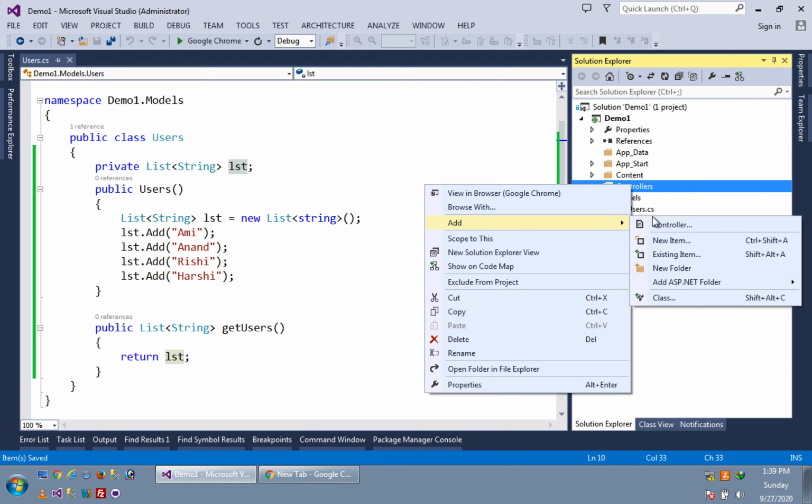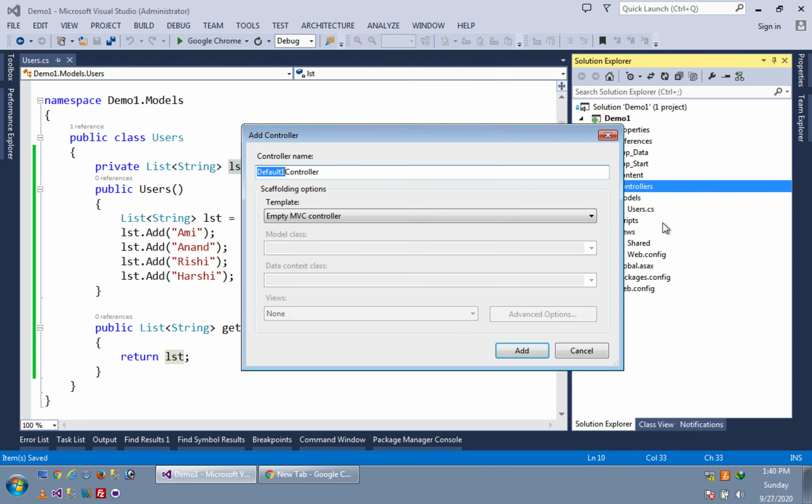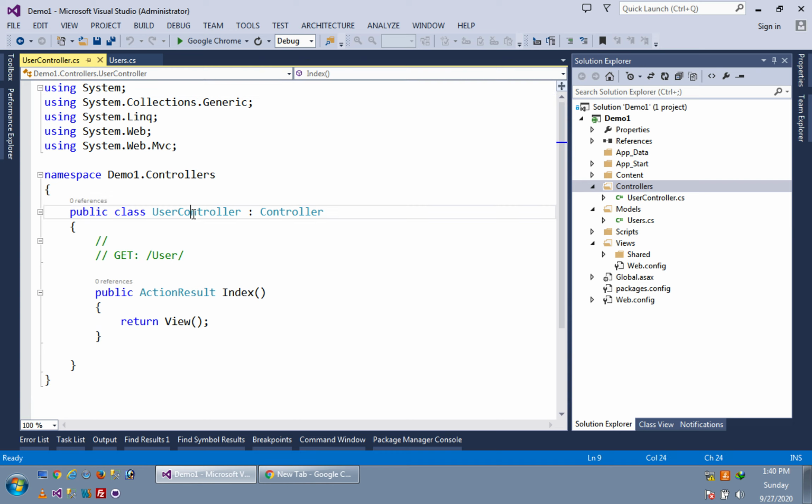For that I am doing add controller. We don't have to add a class, we have to add a controller here. Here we have to give the name of the controller, that is user controller, and the controller name will have controller at the end, and before controller you can give any name like user or teacher or student or XYZ, anything. This is an empty MVC controller. Add. So here we have created one class, that is user controller, that inherits the class controller of the MVC framework.